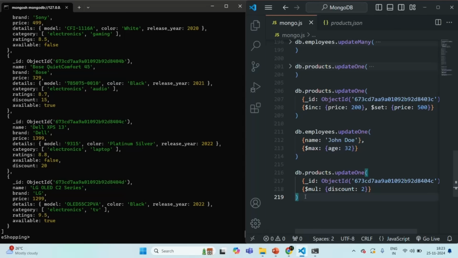And this is all I wanted to cover in this lecture. In the next lecture, let's learn how we can remove a field from a document and also how we can rename a field of a document.